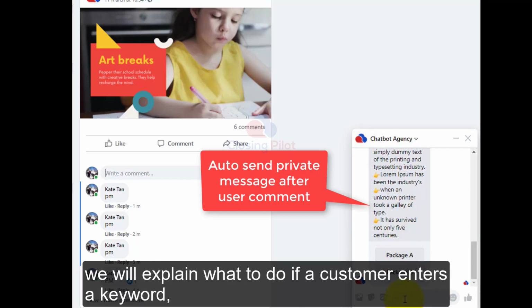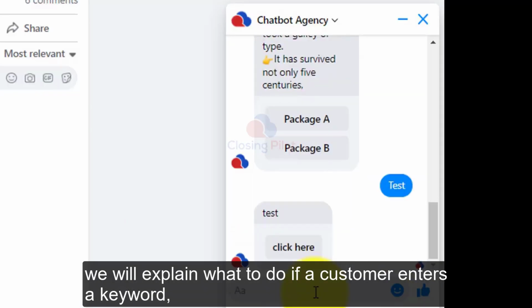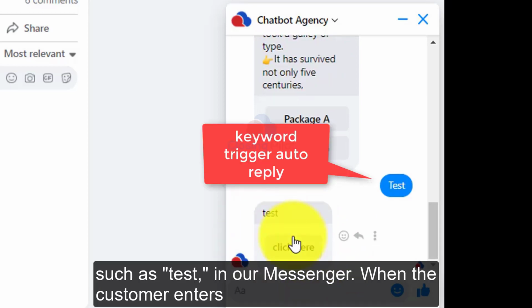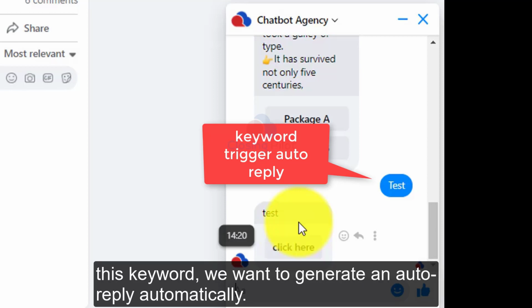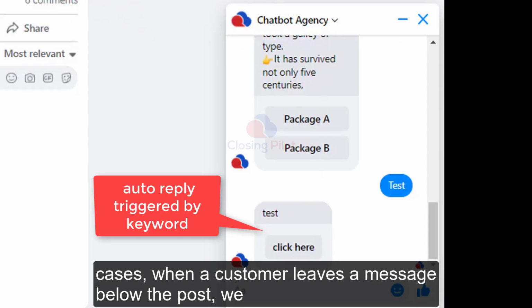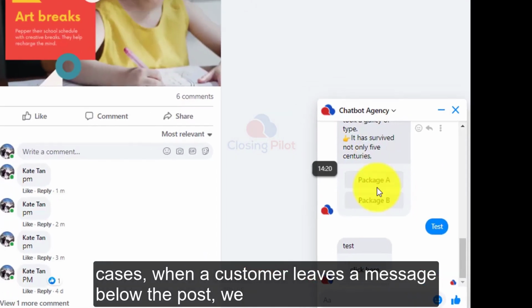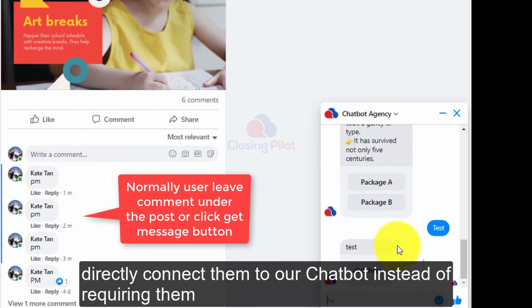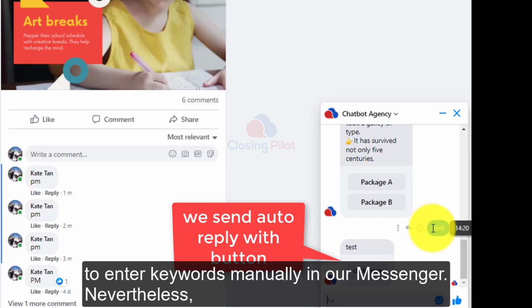In this tutorial, we will explain what to do if a customer enters a keyword, such as test, in our messenger. When the customer enters this keyword, we want to generate an auto reply automatically. However, this situation is relatively uncommon. In most cases, when a customer leaves a message below the post, we directly connect them to our chatbot, instead of requiring them to enter keywords manually in our messenger.